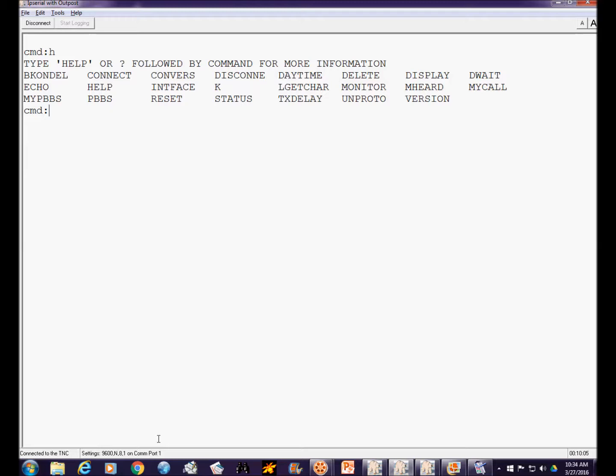So in other words, when you see the command MYCALL in the TNC, it's going to look like this, MYcall. The MY part is the abbreviated version of the MYCALL command. So I can type MY K8BZ, and it'll set the command.